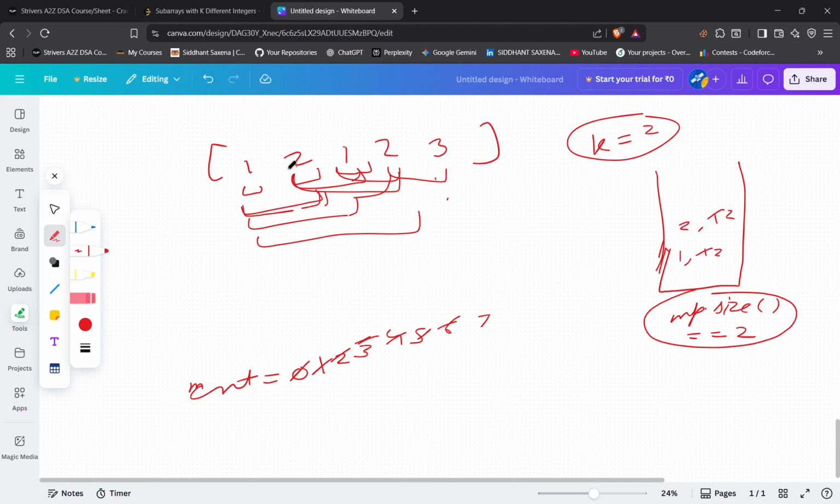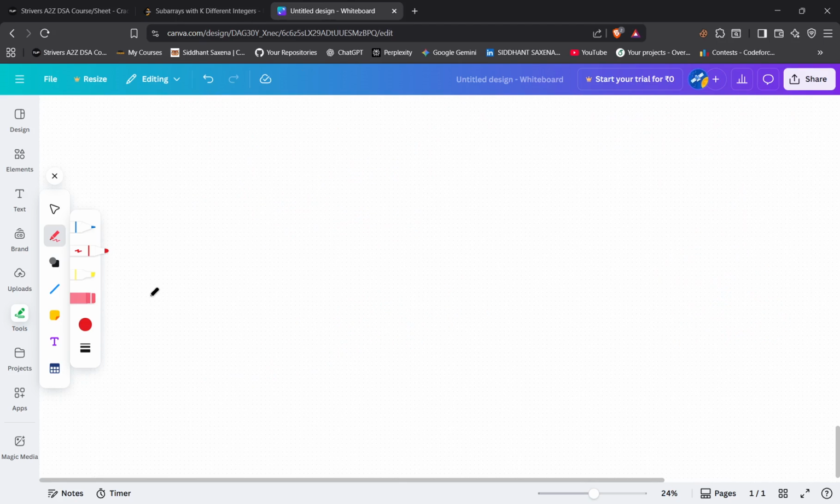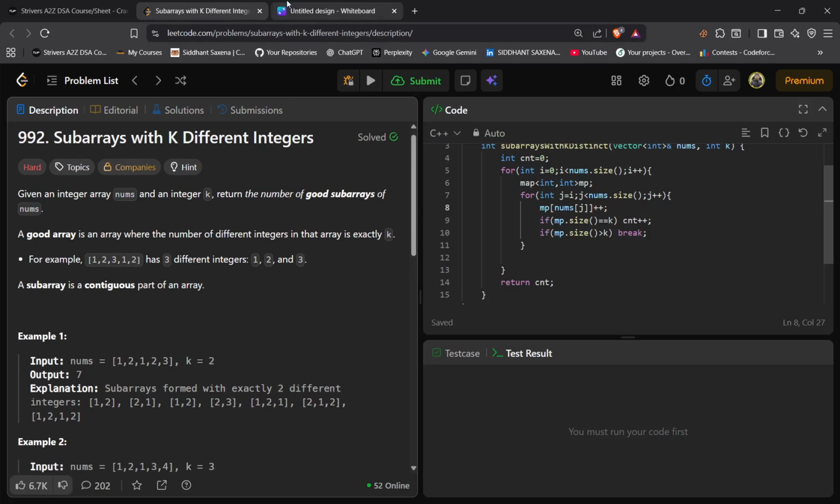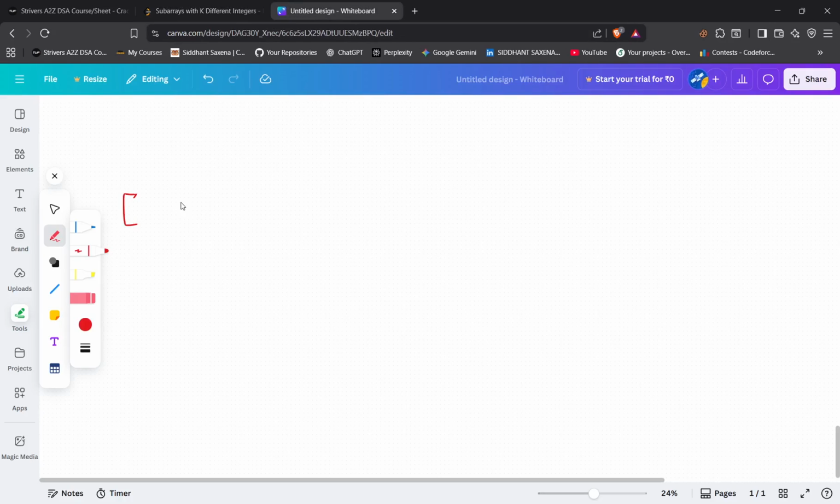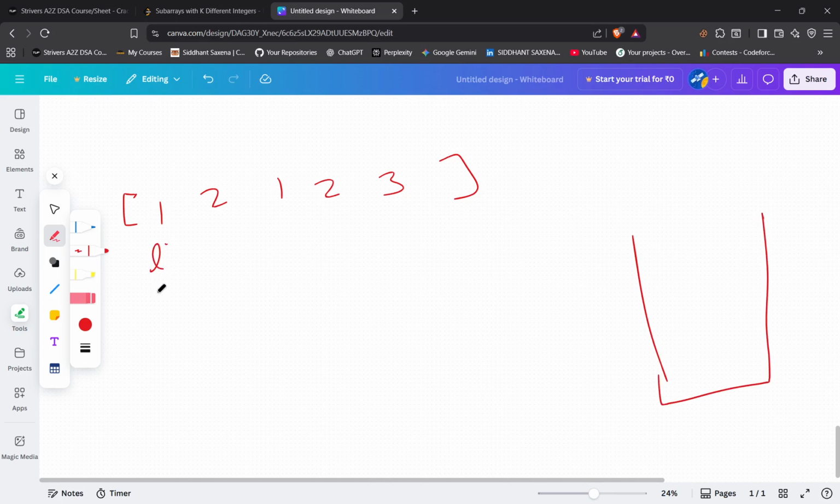Now what would be the optimal solution of this? So our question was 1 2 1 2 3. Now map will be used, you cannot deny this. Now you can use two pointers and a count. I use eraser.